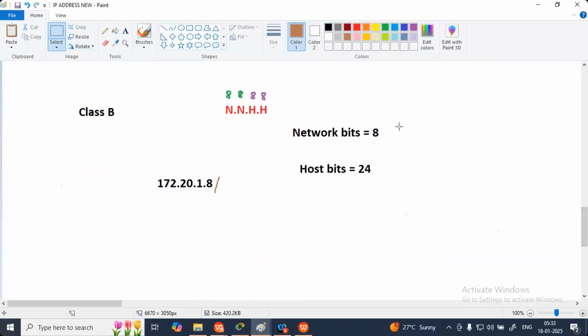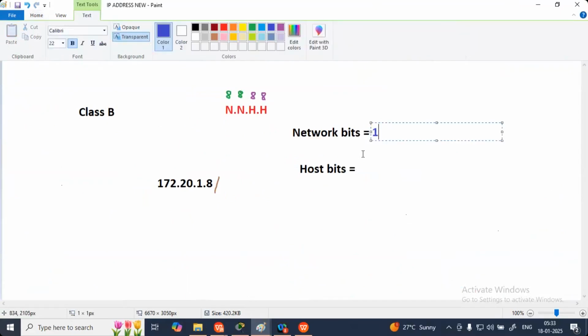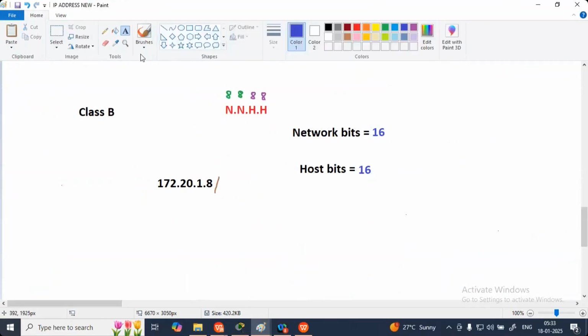So that's why we have this network bit 16 and host bit also 16 here. So total 32 bits here. In this IP address, because this is class B 172, the first 2 octets should be the same for all the devices here. Because right now, if you compare this IP address with this octet format, this is the network portion and these are the hosts. So you can change your third and fourth octet in class B.